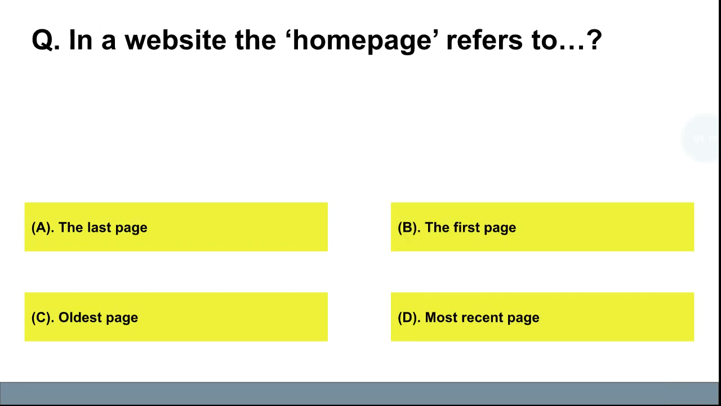Next question: in a website, the home page refers to option A, the last page, option B, the first page, option C, oldest page, and option D, most recent page. And the correct answer is option B, that is the first page.